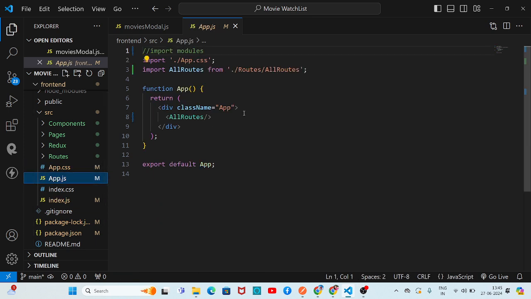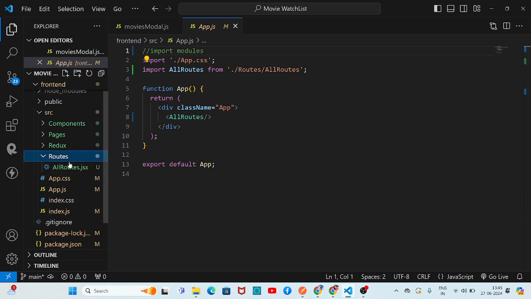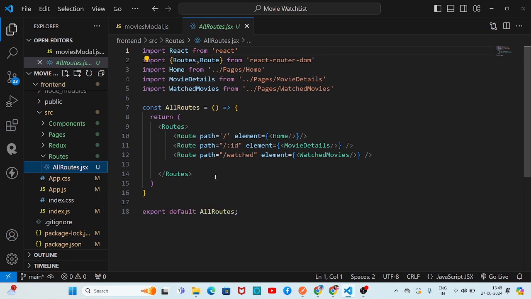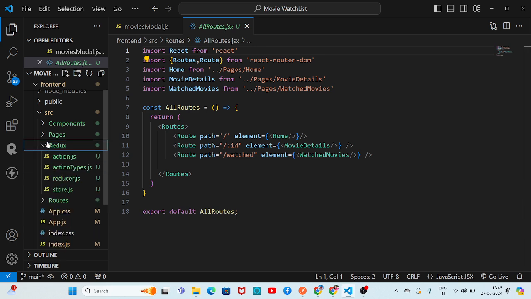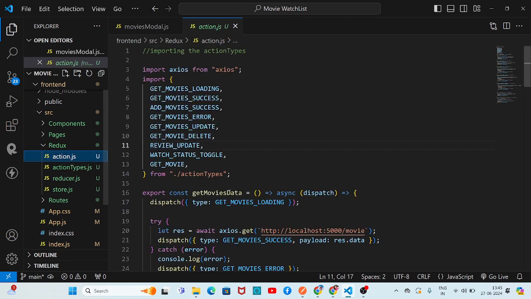This is the app.js. Here, this is the second important part, where I import modules like CSS and all routes, and I'm also rendering all the routes. All routes come in the routes function. So here I can find the routes for all the components, and there I'm giving the home, movie details and watchlist. So this is my routes, and here I'm using Redux, and this is my action part.